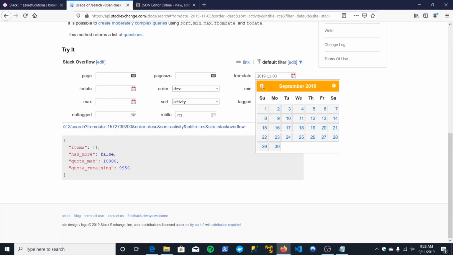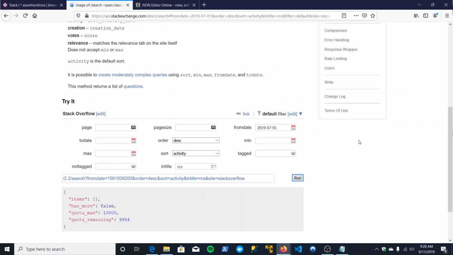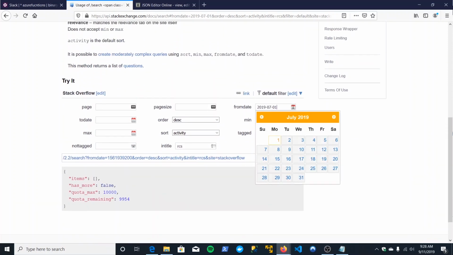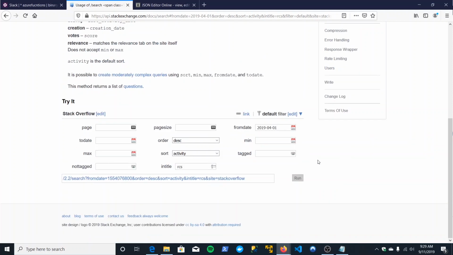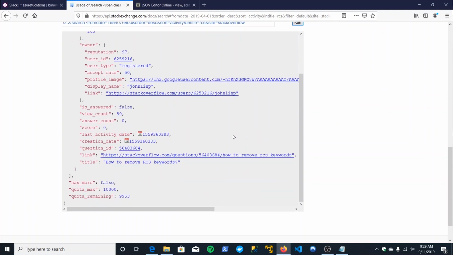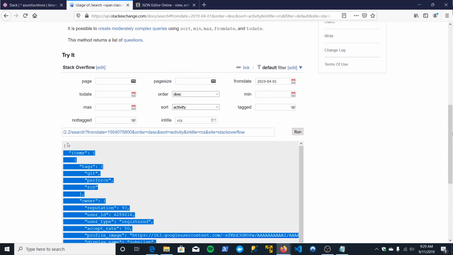So I think from memory, if we put it back to something like the 1st of July, we should get a result. No, we don't. It must be a bit further back. Let's try April. There we go. It looks like we get one result back there. Let's just copy that out and test. It looks like we did only get one result, which is probably a good one to start with.